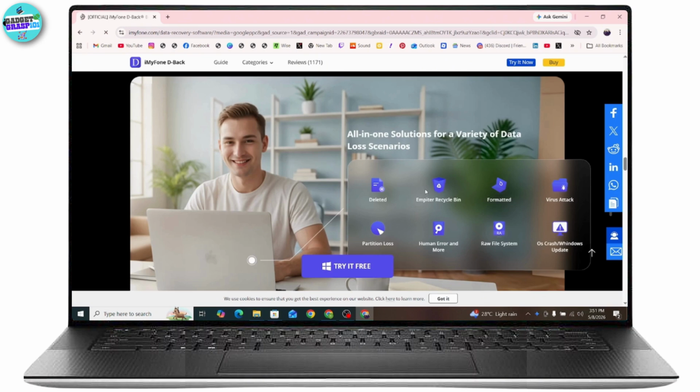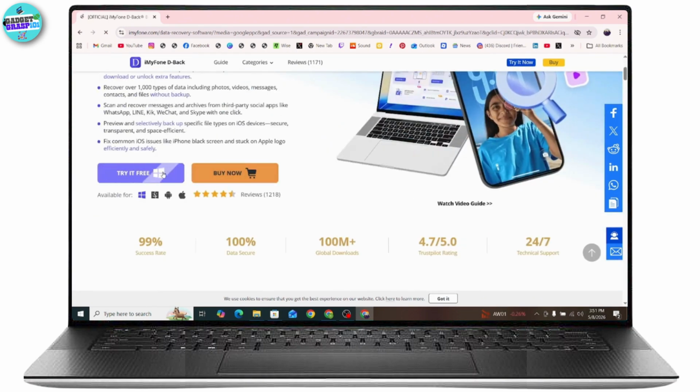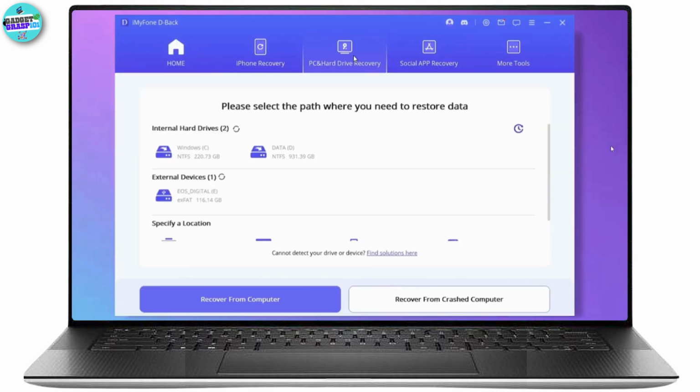The first step is you need to install this iMyFone DBAC. Go with try it for free, which will be right here. Download the software on your computer and install it. You only need a few seconds to download and install the software.